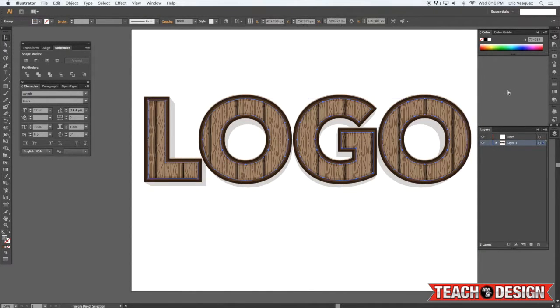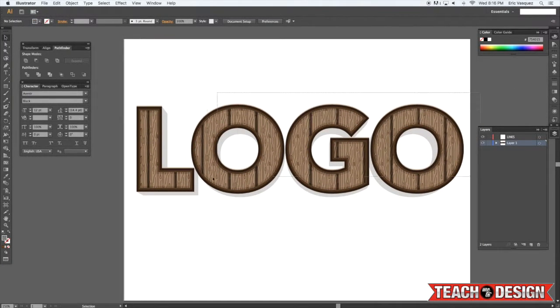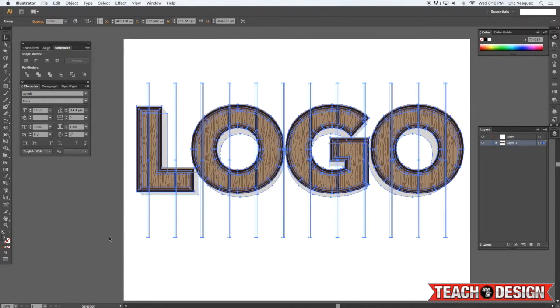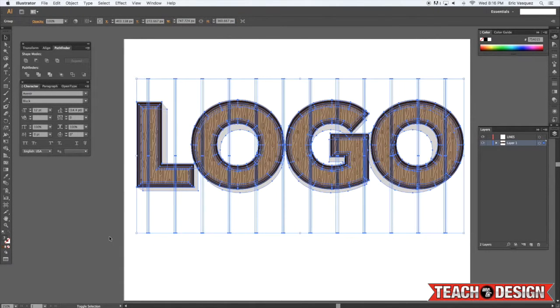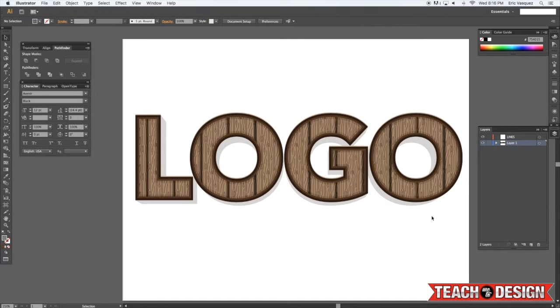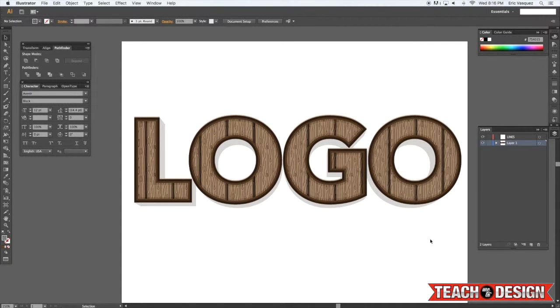All right, so there it is, guys. That's how you can kind of create a wooden Wordmark logo in Adobe Illustrator. And I don't know, what did that take, about 10 minutes or so? Not too long. So that's just one way that you can create a cool and interesting logo, and we've covered some pretty advanced stuff, so hopefully you guys stuck with me.